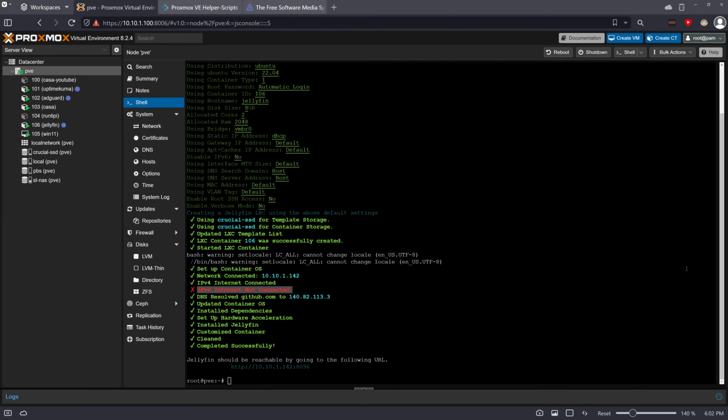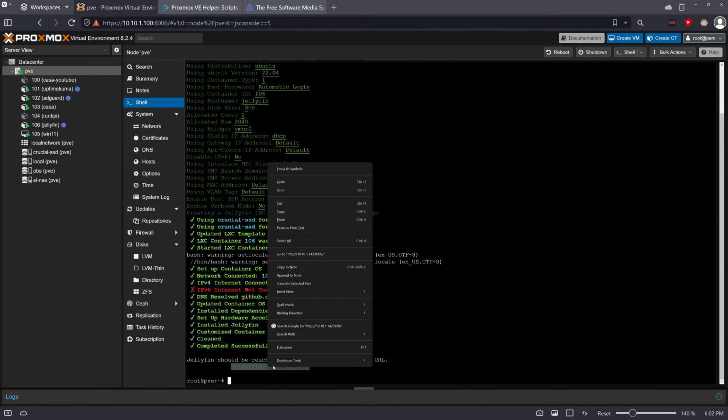Once it's completed installing, guys, you'll see here that you do have an IP address, which we're going to use to do the setup. Right now, it's installed all of the dependencies and everything that is required, and it's already set up an LXC container for you here. Now we can go here.